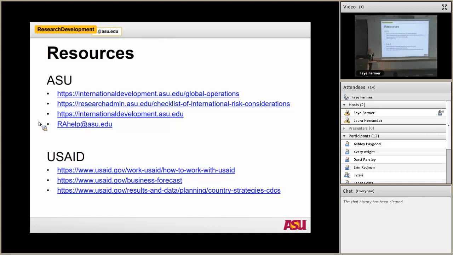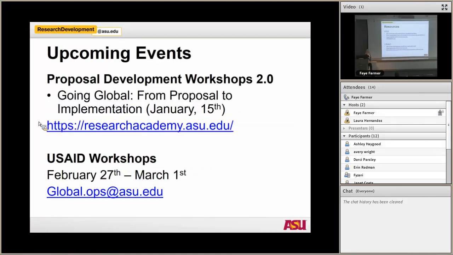And then finally, RA Help. This email address will connect you to Raz, who's going to be able to help answer a lot of questions that you have. And then under USAID, there's a link here that'll take you to a page called How to Work with USAID. There's a lot of training content on there. You can either watch their about 30-minute modules, or you can download the PDFs of them. They have some templates. They have resources that'll walk you through how to write a MEL plan, monitoring and evaluation plan, all sorts of stuff. And then again, I have the business forecast for USAID linked. This is something that's always worth checking in on periodically just to see where opportunities are. And then finally, a link to the different country strategies as well.